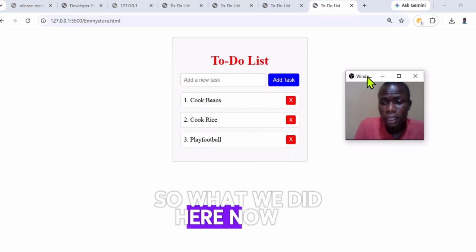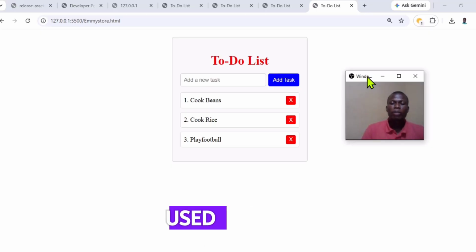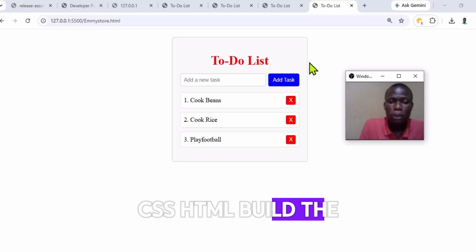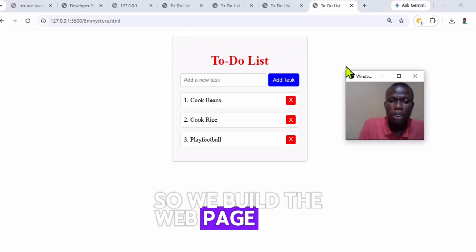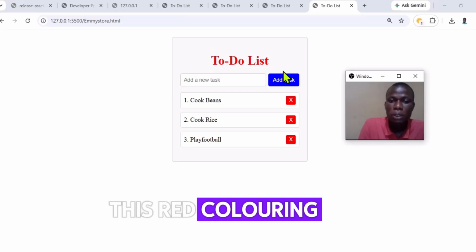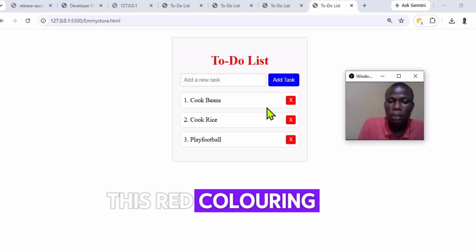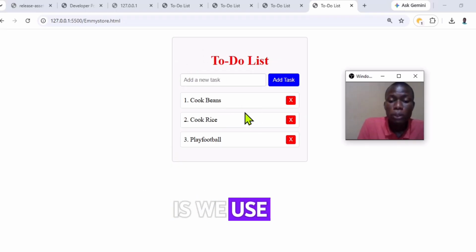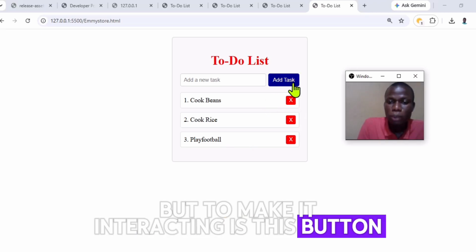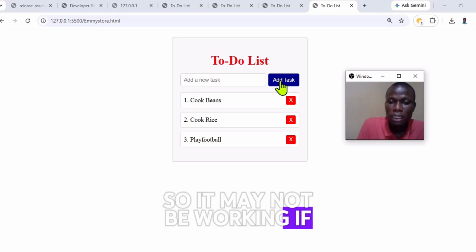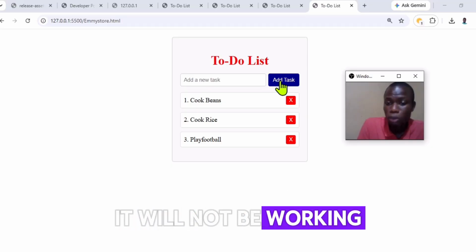So what we did here now is that we've used HTML and CSS. HTML builds the web page. So we build the web page. After building the web page, we style it, like we had the coloring, this red coloring, this blue coloring, this red coloring here, all the colors. We use CSS to style it, but to make it interactive, this button that we click may not be working if we did not add JavaScript. It will not be working.